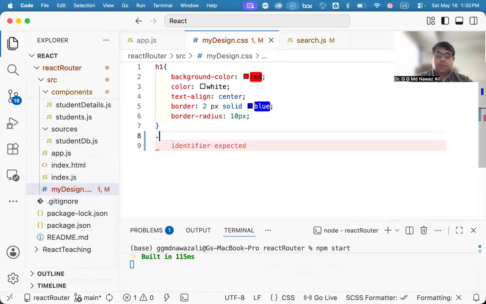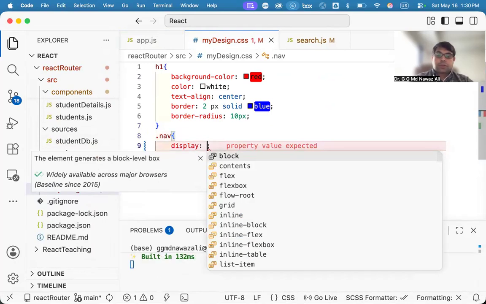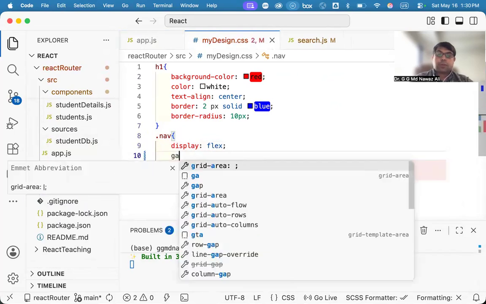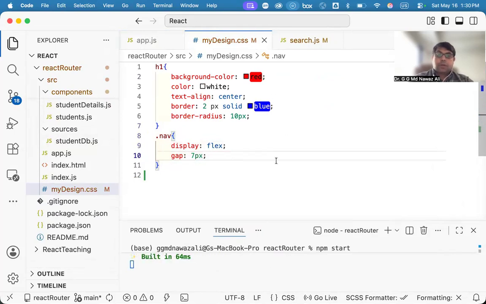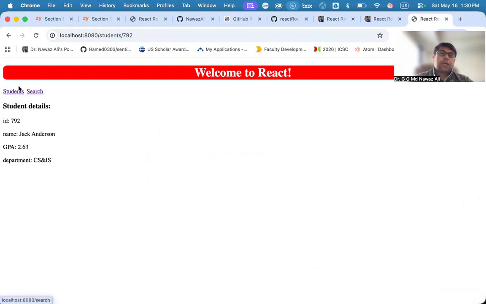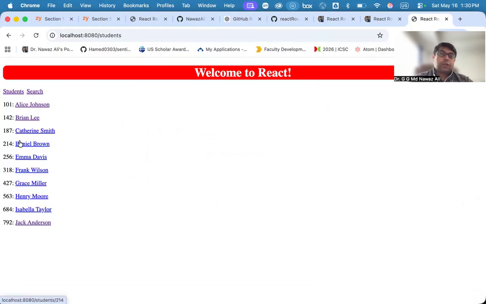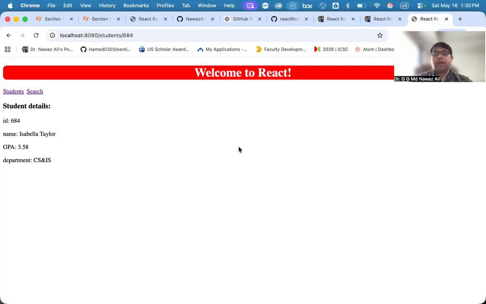We can create our nav class selector, and then write display flex, which is basically a flexbox, and then we can make a gap. Let's say the gap of each component is 7 pixels. Now they are side by side. You can add other things like a background or anything you want. If I go to the search route and search for AB, I find this one, and it's working fine.